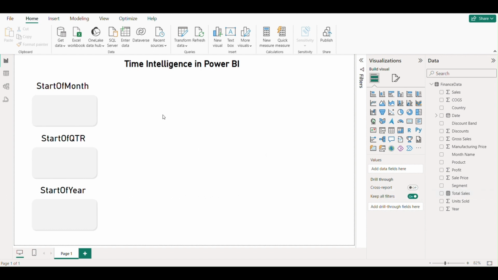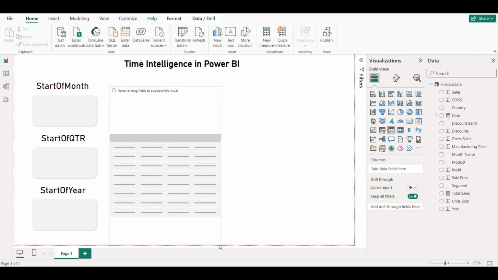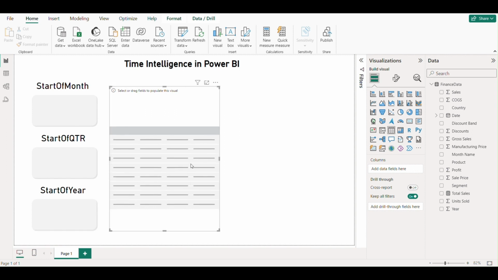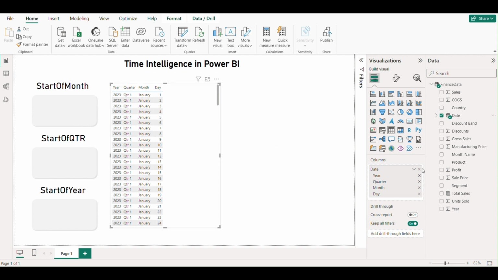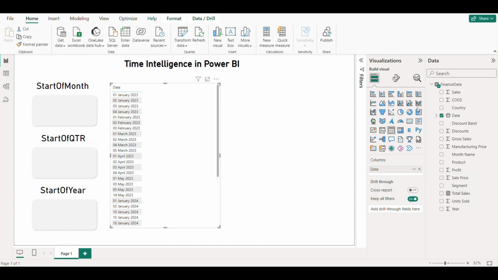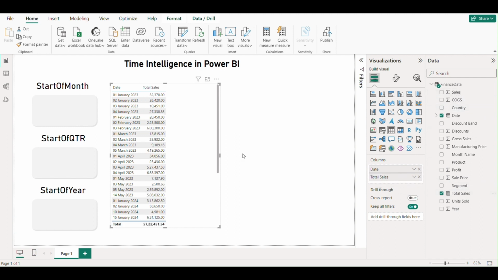And I'll bring the blank table here, so that I can explain what these functions actually do. I'll expand this. From our fields, I will bring the date column. I'll remove the hierarchy: right click here and select the date instead of date hierarchy. Then I'll bring in the newly created sales measure.